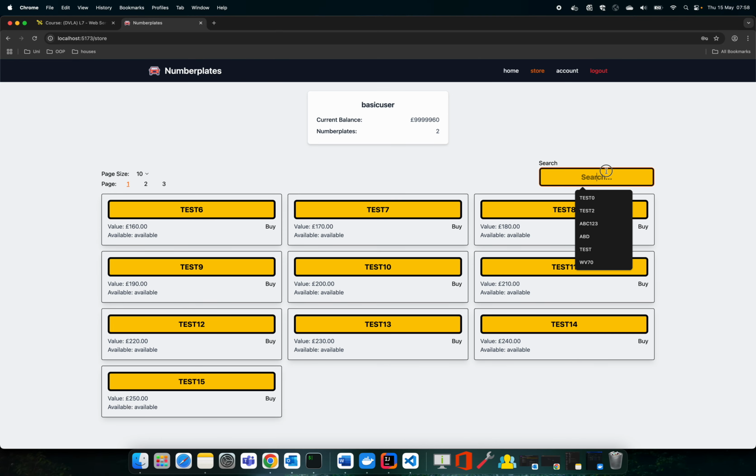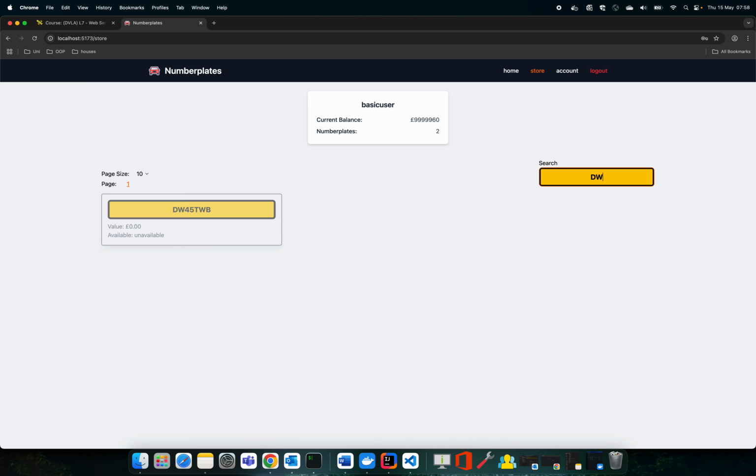Those custom plates are visible on the back on the store. So what did I just do? DW, yeah, but they come up as unavailable. So other users can see all number plates that exist. They can't necessarily purchase those plates.